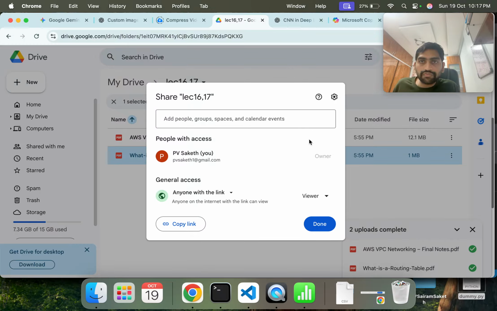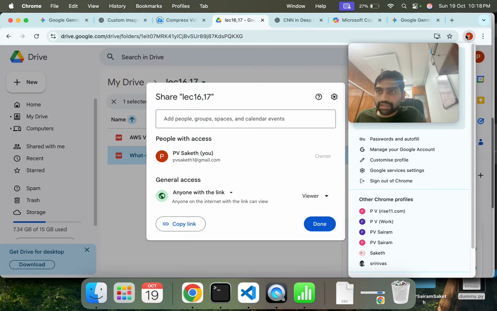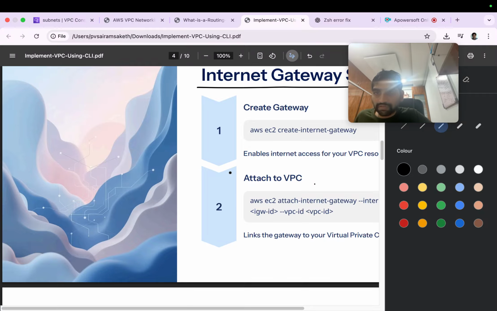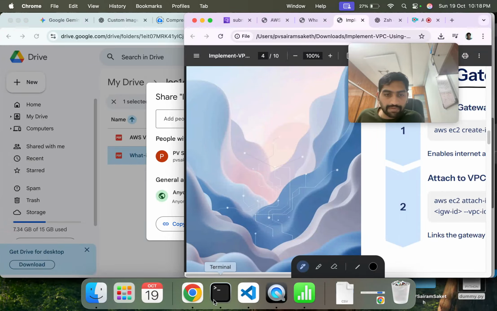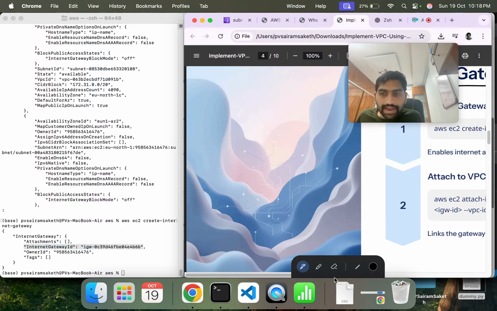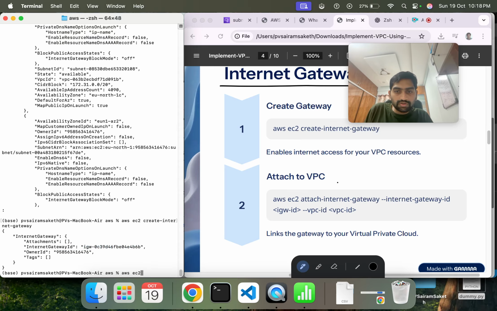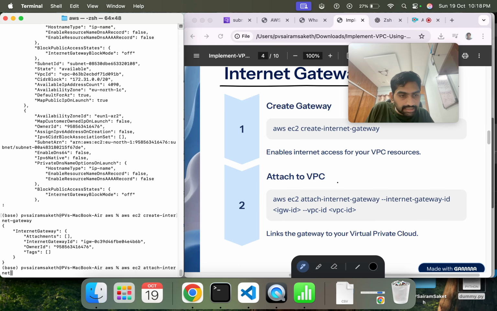Now you have to attach it to the VPC. To attach it to the VPC, I will minimize the screen and open my terminal back, and I will write the code here. I will write aws ec2 attach-internet-gateway. After that, I will write the ID, and you have to paste this particular ID.